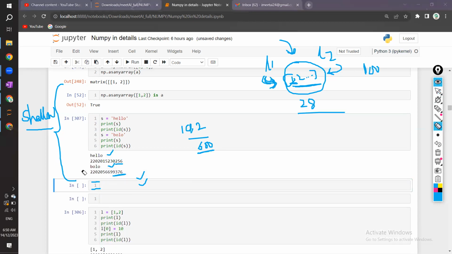Now if you see here, earlier s is having hello, some 56 memory location is having hello. Now for this s earlier it is hello, but now it is bolo. So the value of s is changing, but that does not mean the memory location is getting changed, because when you're assigning a new value to s, it will not change over here. It will go for a new memory location.